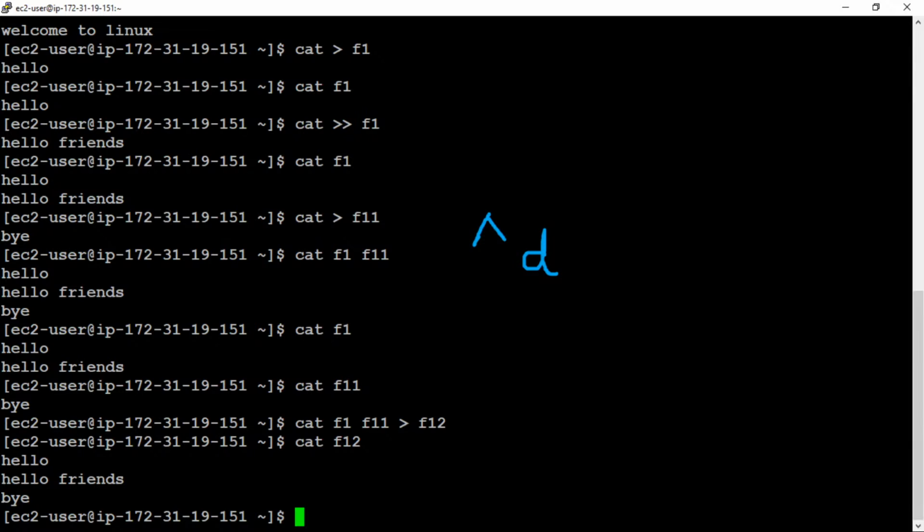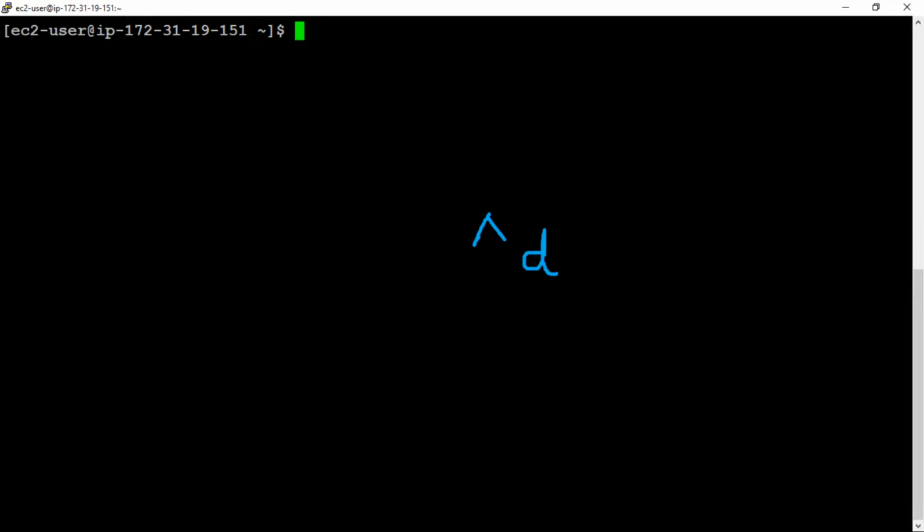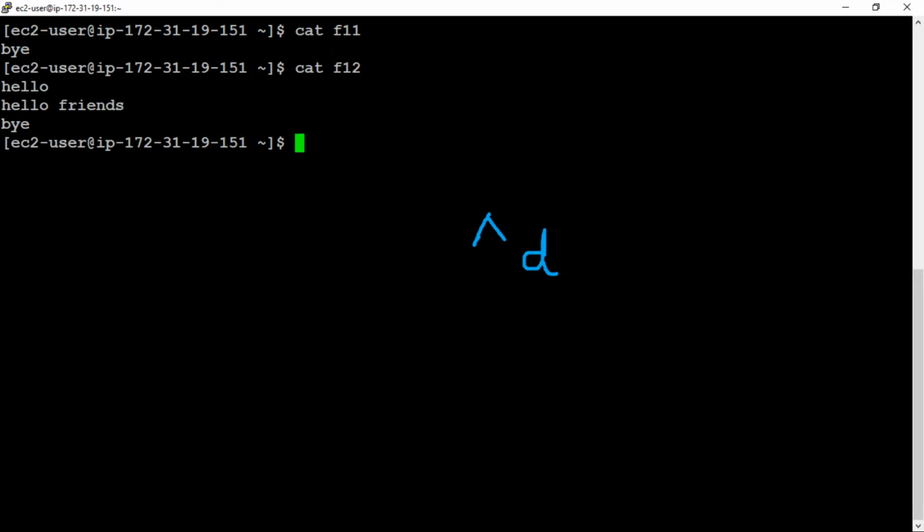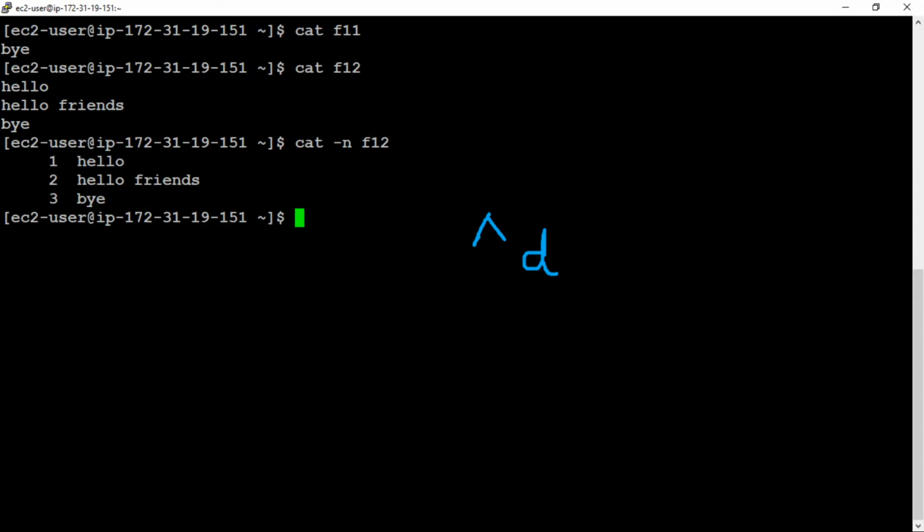Now when you want to view a file, let's say I have a file with a huge amount of data. I am just giving cat of, let's say, F12. Presently I have only a few lines. But suppose a file is quite big and I would like to see it with line numbers, -n. It will just display all the lines with the line number. It won't add the line numbers in the file, just to display.